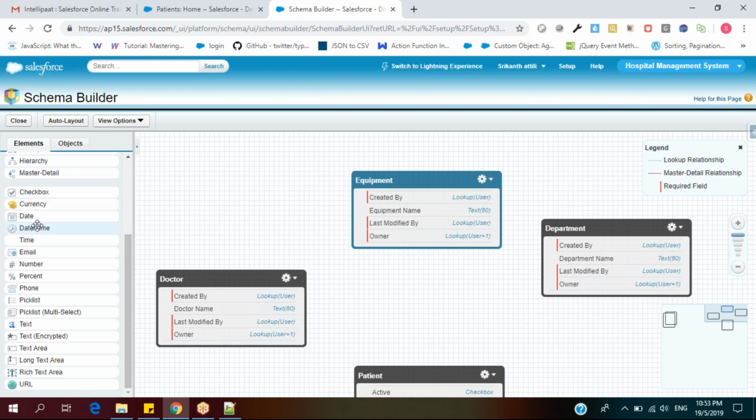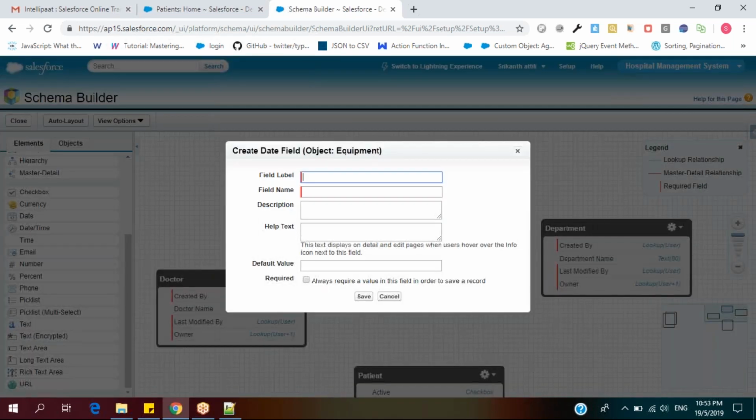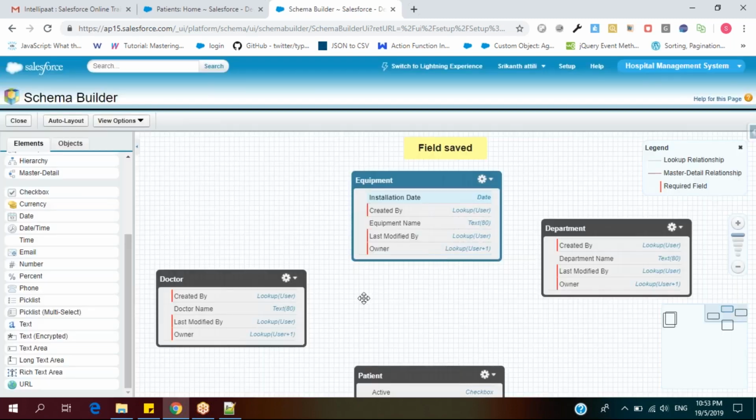Then let's drag and drop a date field. Here, installation date. There could be equipment like an electrocardiogram, ECG, some kind of X-ray or other equipment, which we will have in the concerned laboratories for testing patients. So let's call it installation date. Now hit on save. Done, it is created.